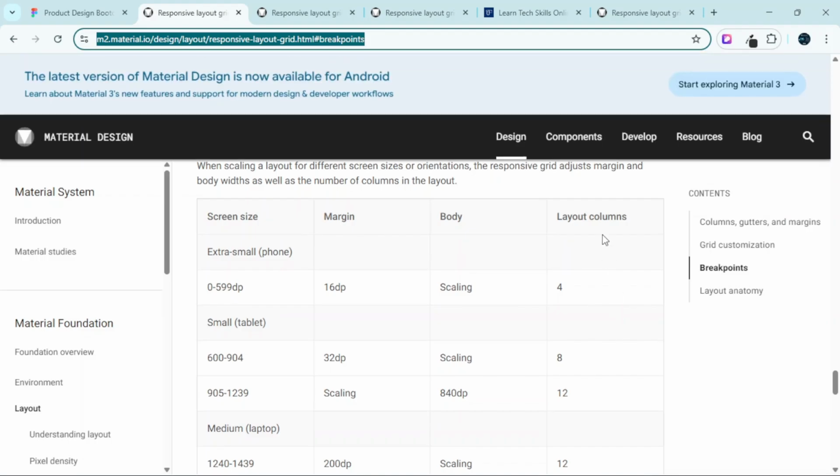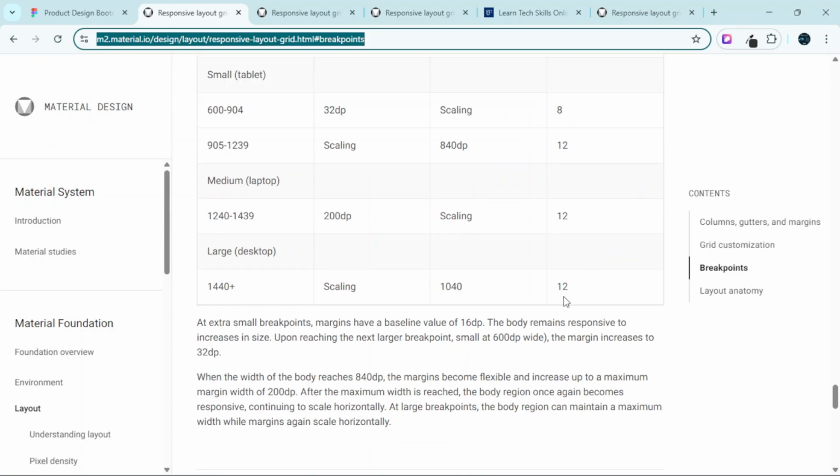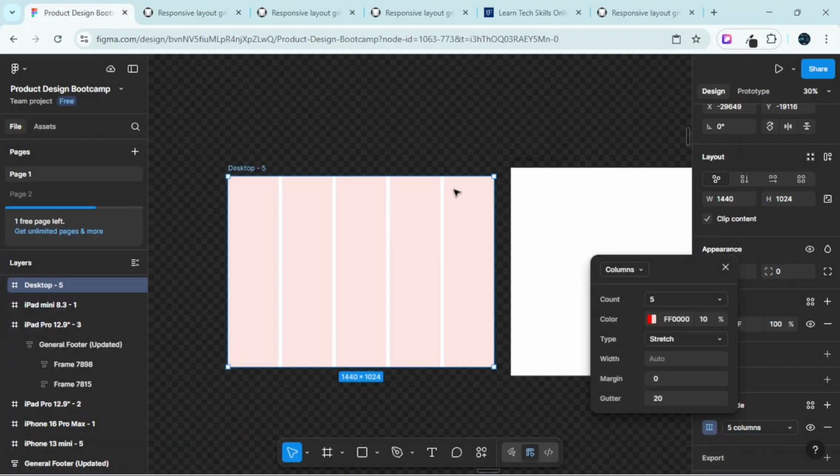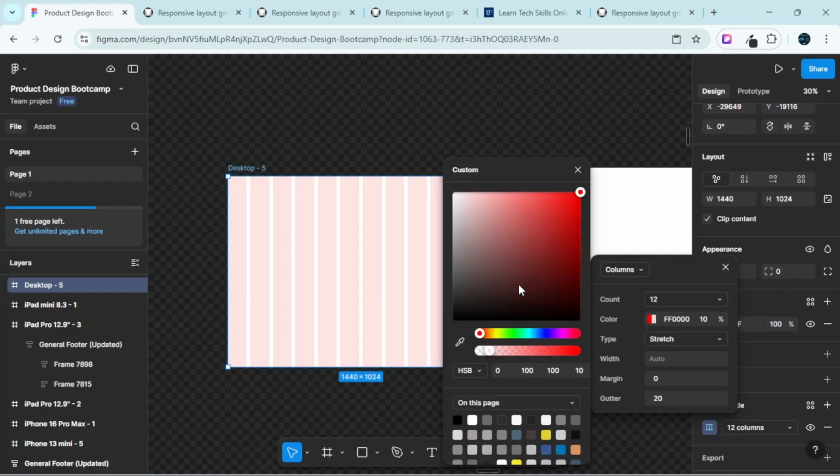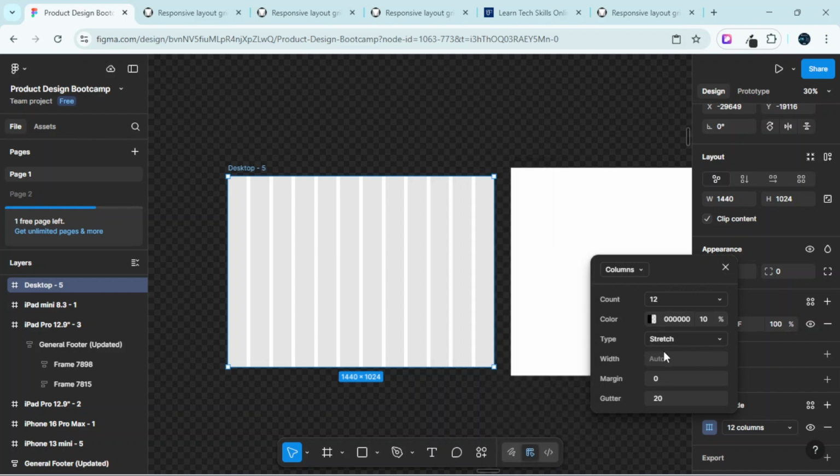Then for the column count, I have a count of 12. So I will go back here. For the count now for my desktop device, I have 12. It's fine. I will change the color to some form of gray, just where I want it. The type should be set to stretch, as that's the most responsive option there. I can no longer interact with this region, so I'll let it go.